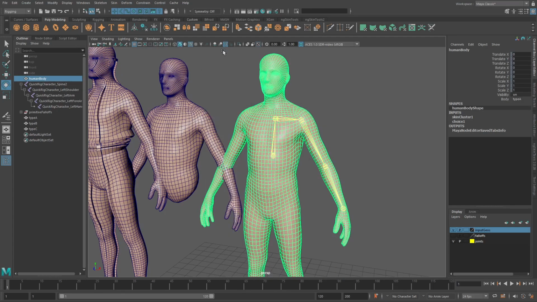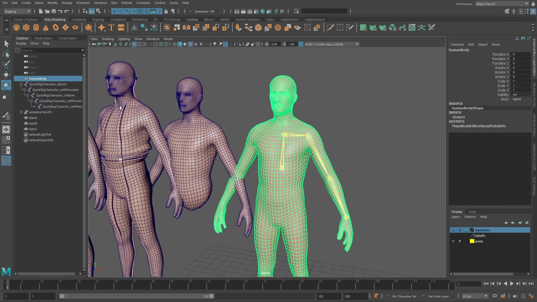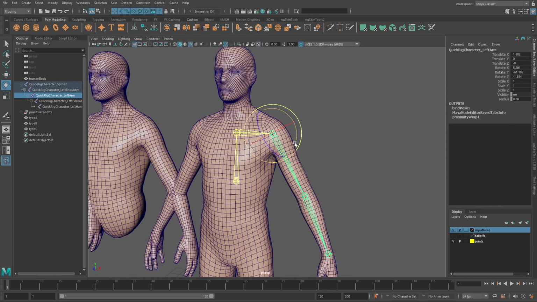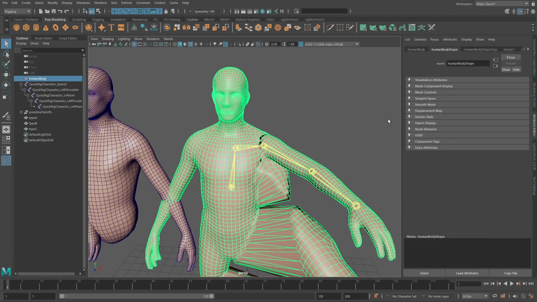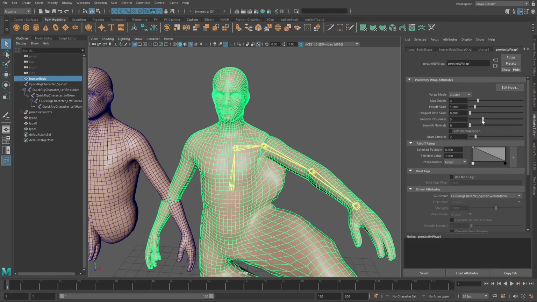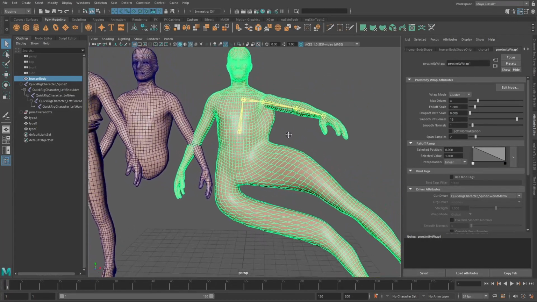I'm going to just unbind the skin, and I'm going to do the same thing, but use the proximity wrap instead now. So doing that, we now have the same thing here. We can go to the proximity wrap and change the input of drivers here. We can smooth the influences a bit just to make it a bit nicer. Of course, it helps up here, but all of this is still kind of broken as well.